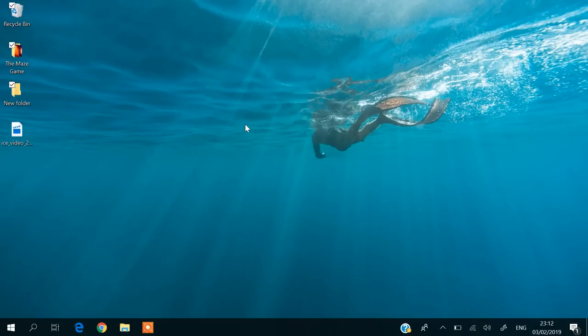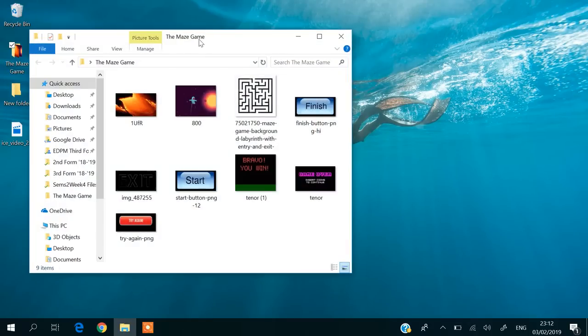Alright, hello everyone. At this point I'm going to be showing you how to continue what we started last week. Just so you can be refreshed as to what we did, if you remember, we created a folder that we named the maze game, and then we downloaded all these images here. I have my lava, I have the maze, my finish, the start, the exit, the U1, game over, and the try again.